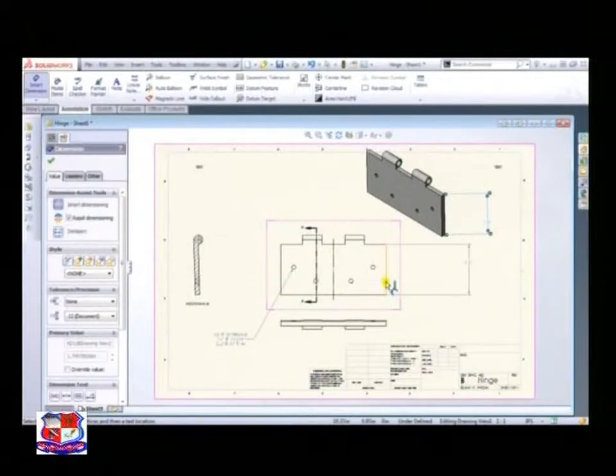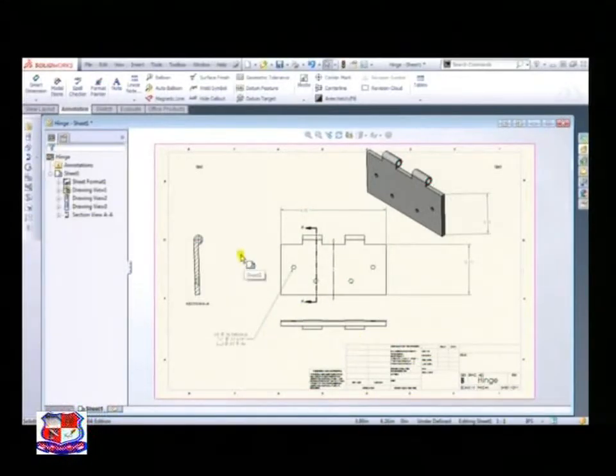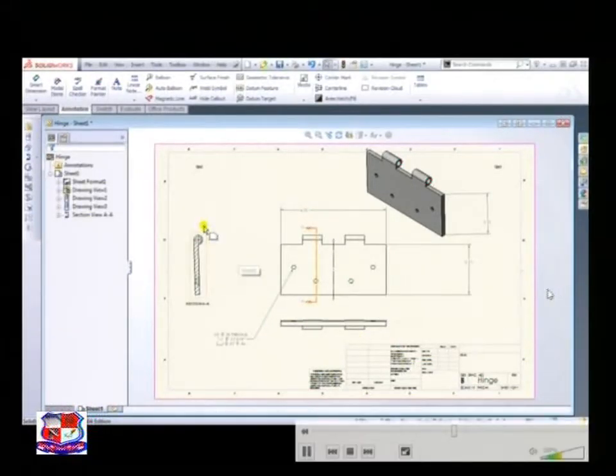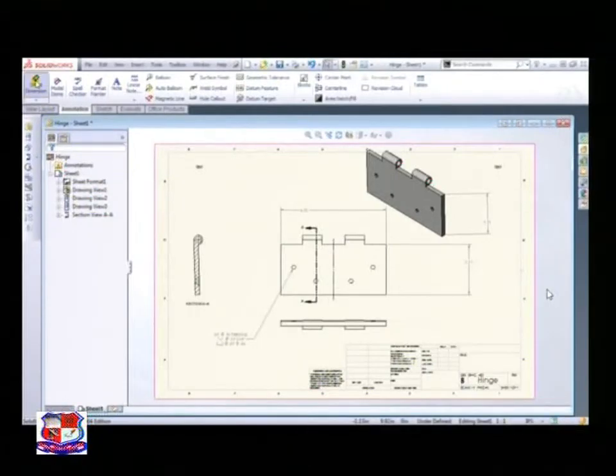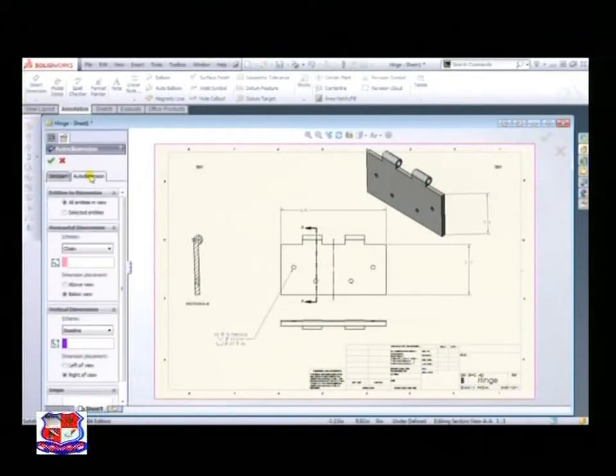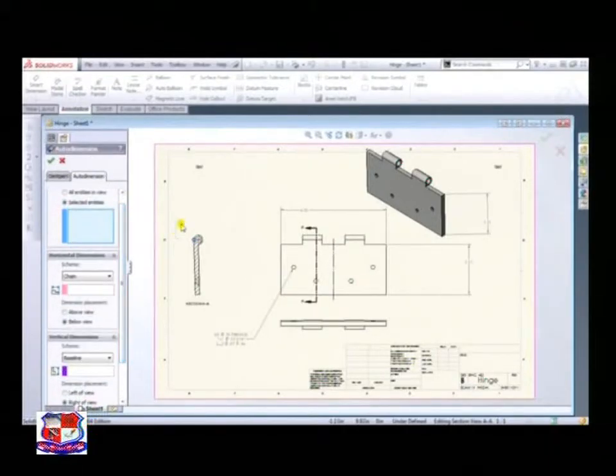Select various objects or from point to point, and we can drag out and place it down. Go ahead and exit out of that as well. We also have the option of auto dimensioning. I'll go ahead and select dimension, select auto dimension, and I will select these selected entities here. I'll go ahead and highlight all these entities here and hit OK.